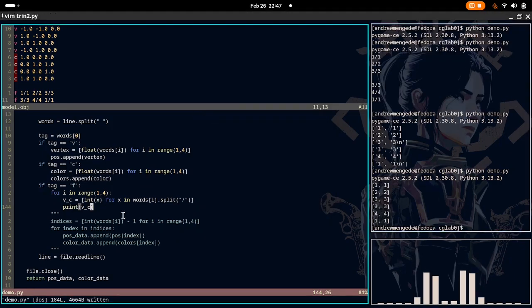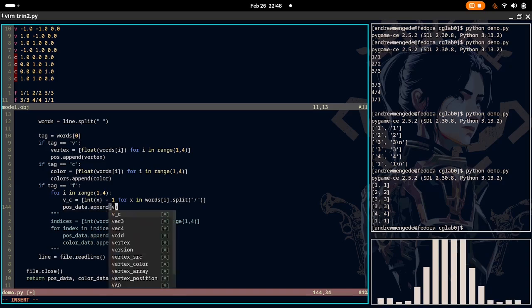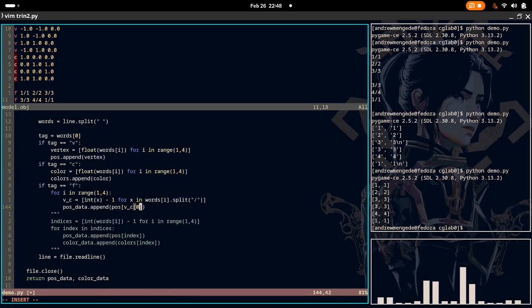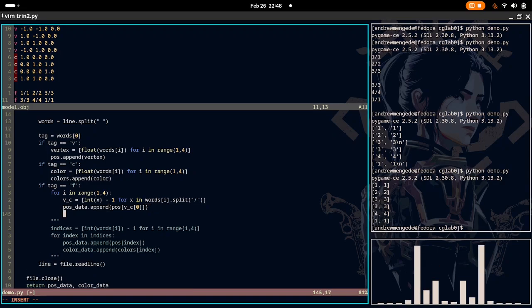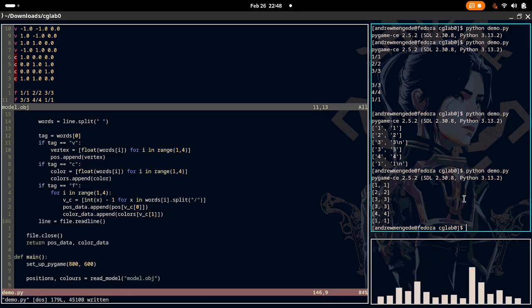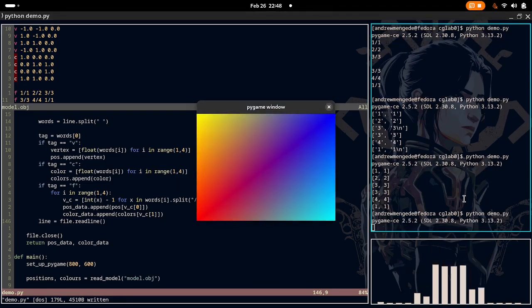So I'll go ahead and offset to take care of that off by 1 error, and then I'll loop through this. So use the first element there, which is the index into the vertices, use that to access the vertices that we loaded, put it into the set of positions, and do the same thing for the colors. So that would be VC second thing, index 1. Okay, fingers crossed. Yeah, awesome. Okay, cool. So there we have it.